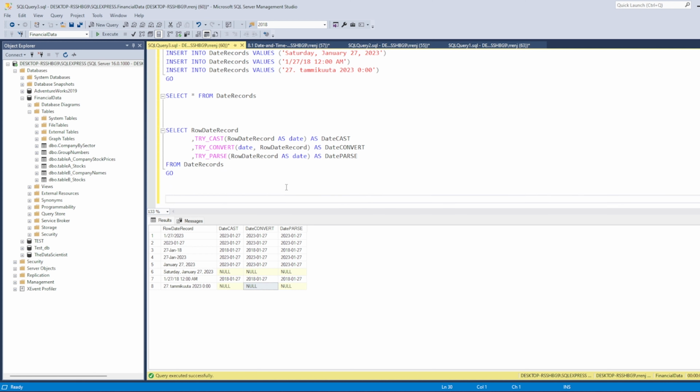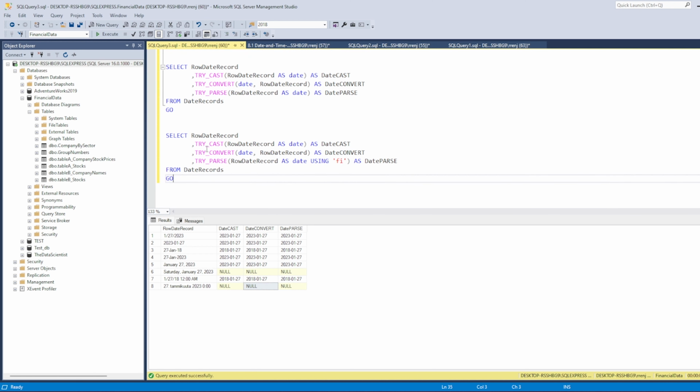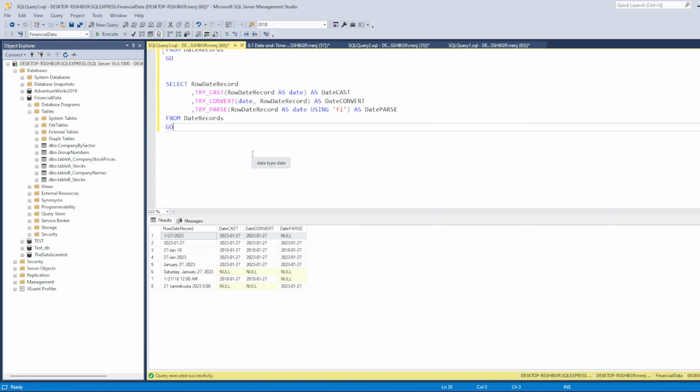Now sometimes what happens, these date formats are country specific, or let's say region specific. So for an example, this one is Finnish language. So if I run this one, now the try parse is able to understand what this data is about. But then if you see, it's not able to understand this row, right? So we have to make sure that region specific queries are made perfectly.